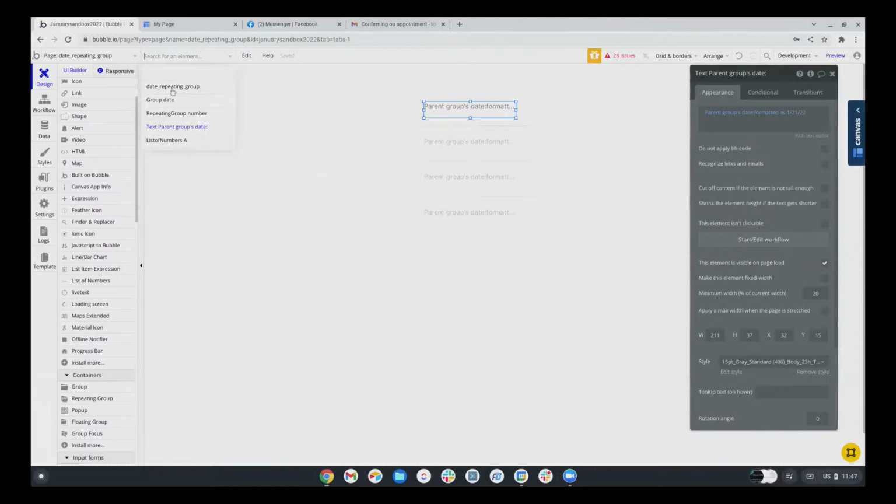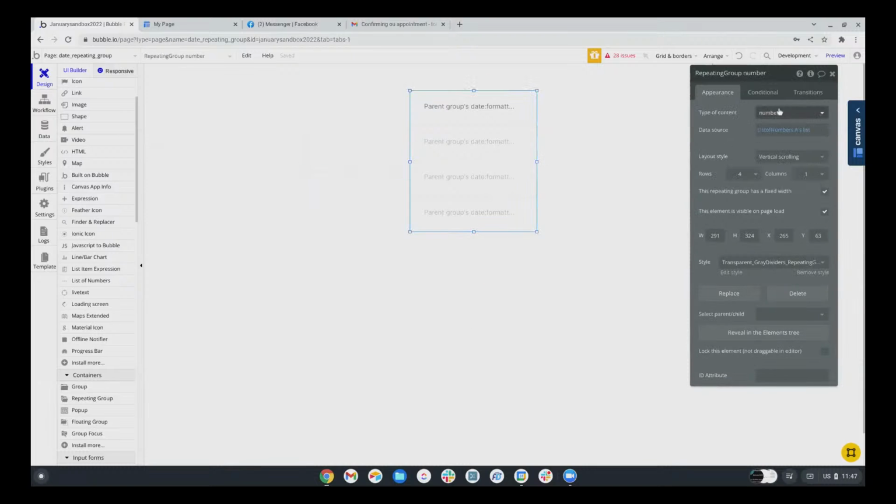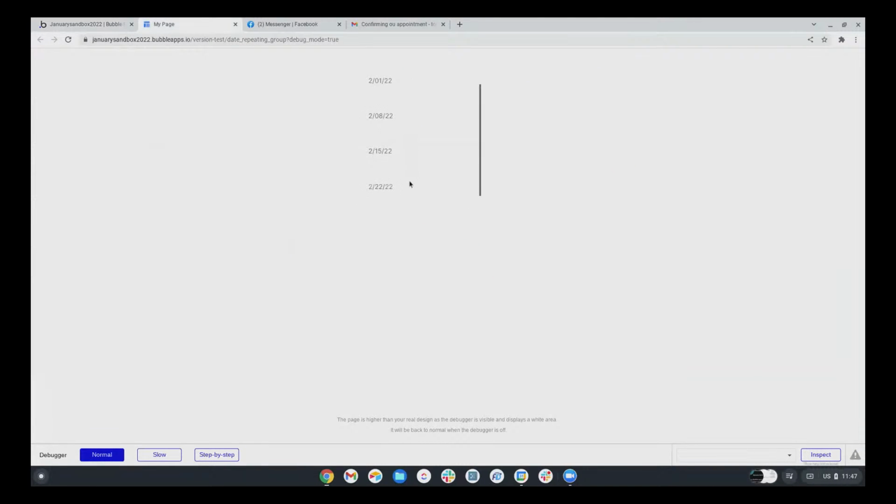And so what I did was I did start number is 1, the length of the list is 5, and the increment is 1. Okay. And then for the repeating group, you make it the type of content number and you pull the data source in from that list of numbers. So that's how it knows to give us the 1, 2, 3, 4, 5.